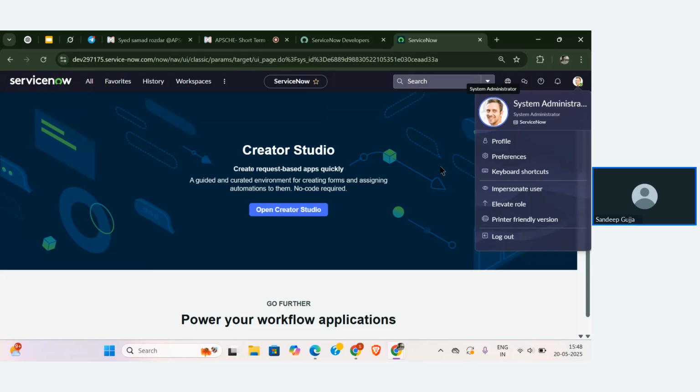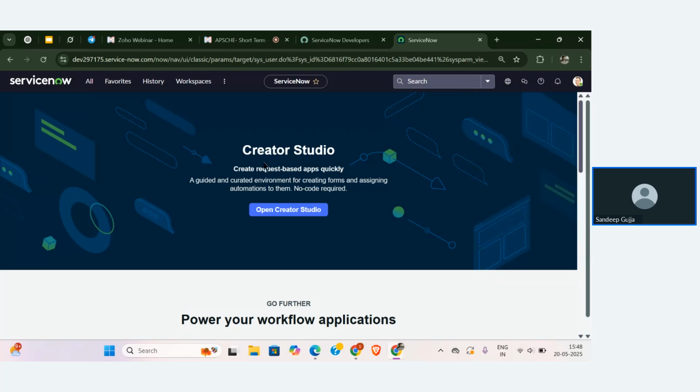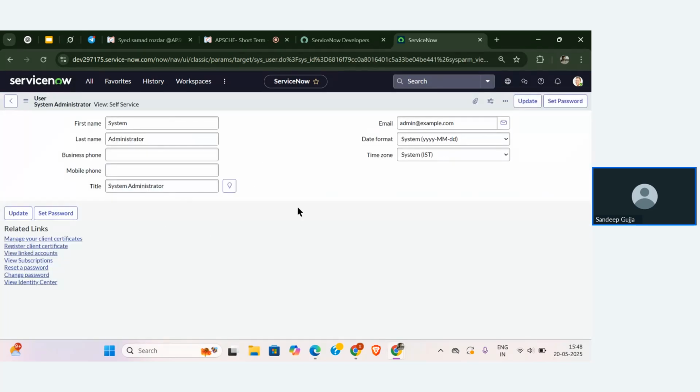Whenever you click on your user menu, the first thing that you are going to see is your profile. I can see my profile with the name of system administrator. If I want to change that, I can go to the profile and change it. I can change the first name, last name, whatever title I can decide, and I can update that as well.